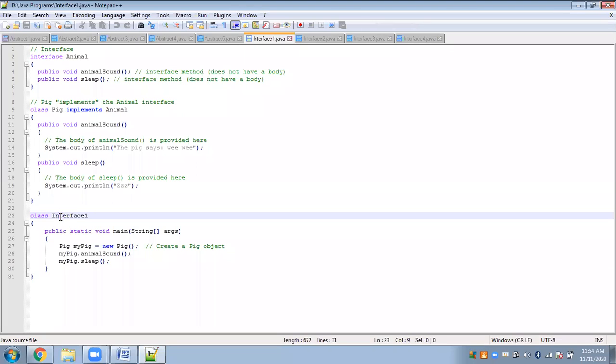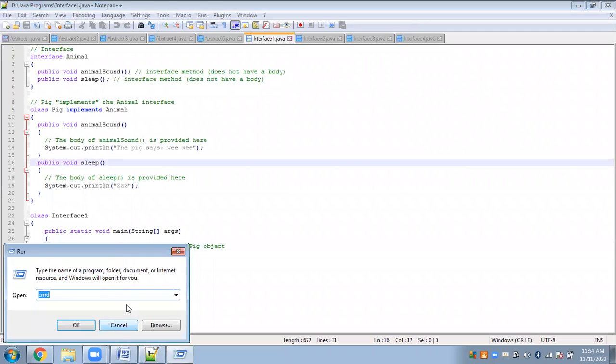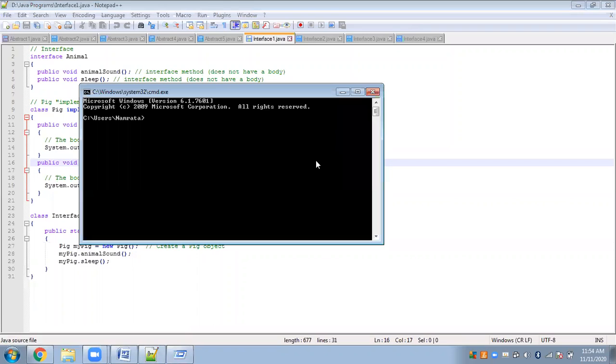So interface 1 is a third class where we have the main method. Inside this we have first created an object of the pig class, my pig, and using that object I have tried to invoke the methods animal sound and sleep. Accordingly the methods will be invoked. Now if you want to run and check it.